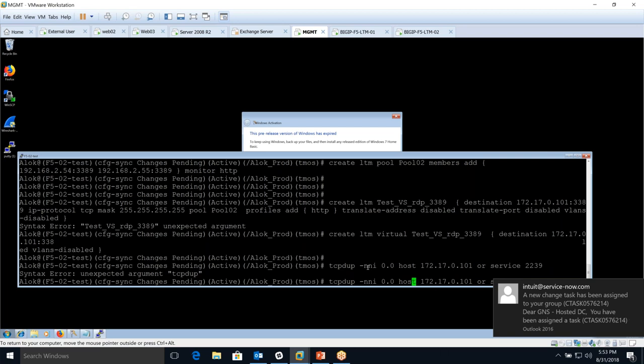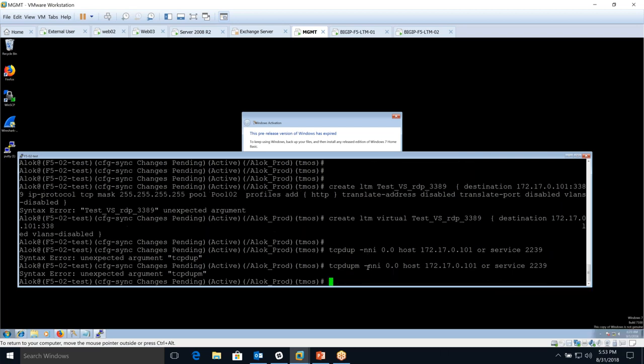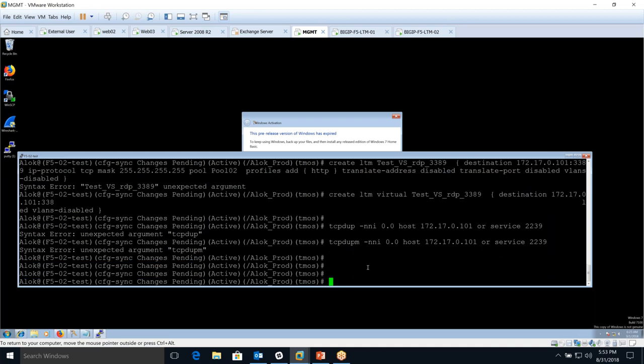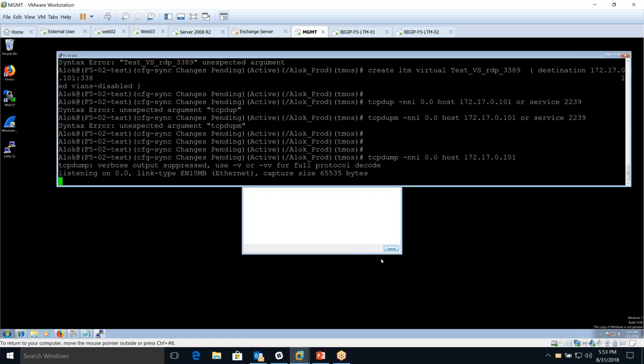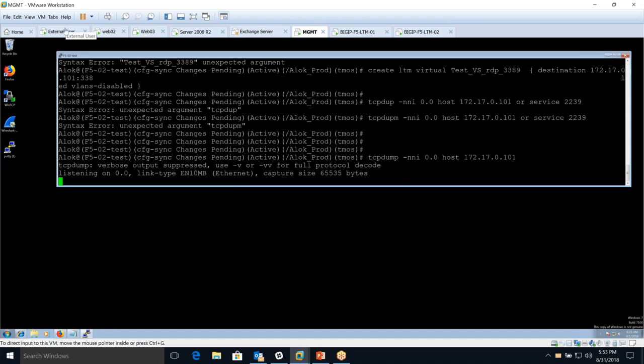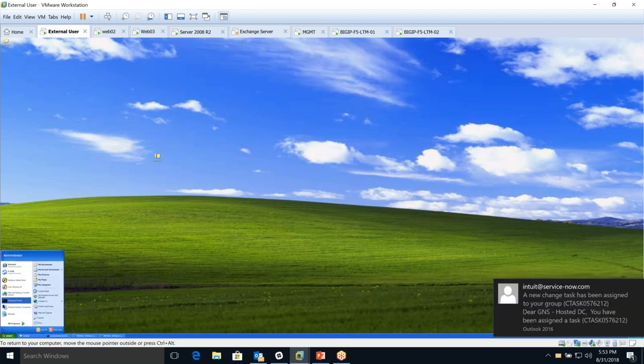The tcpdump command is wrong because for tcpdump we need to write it properly. tcpdump -nni 0.0 and then host, I'm giving 172.17.0.101. That's it. So now we have started capturing TCP packets. If you go to the client machine, if the client hits from here, you will be able to see.